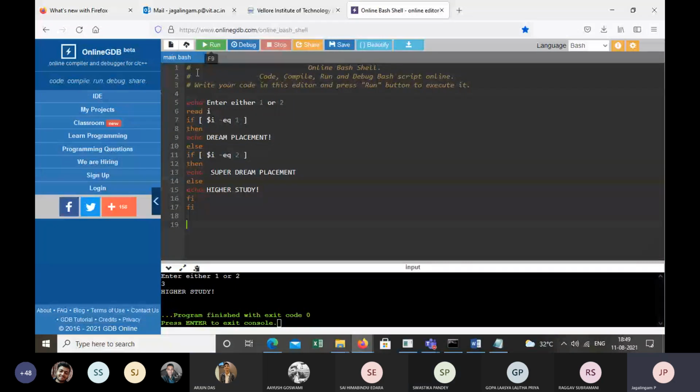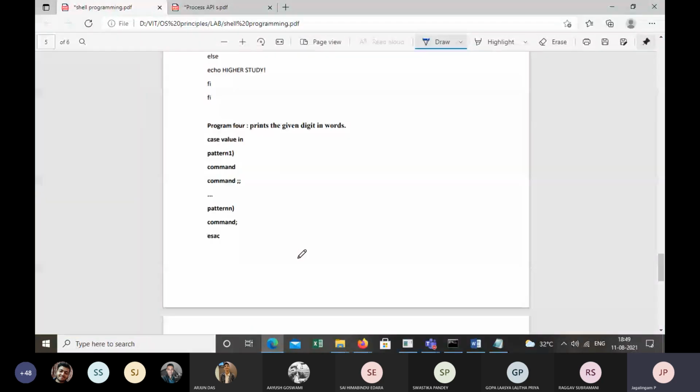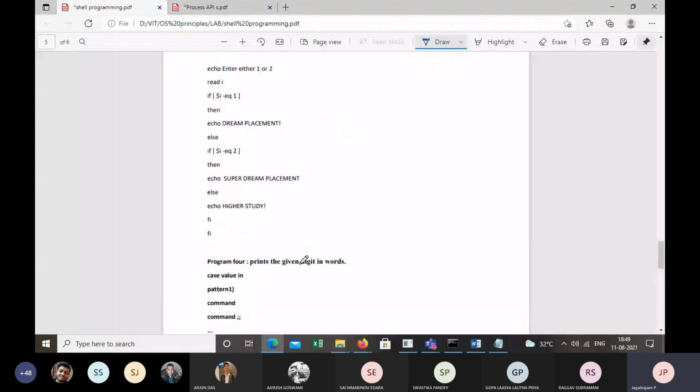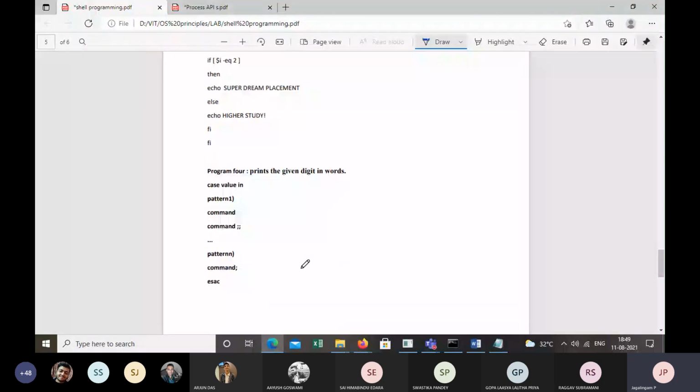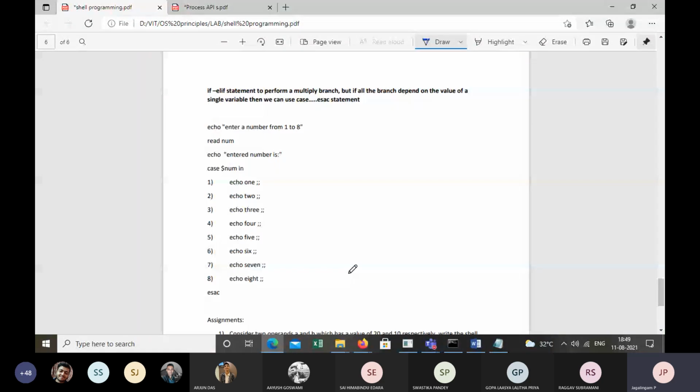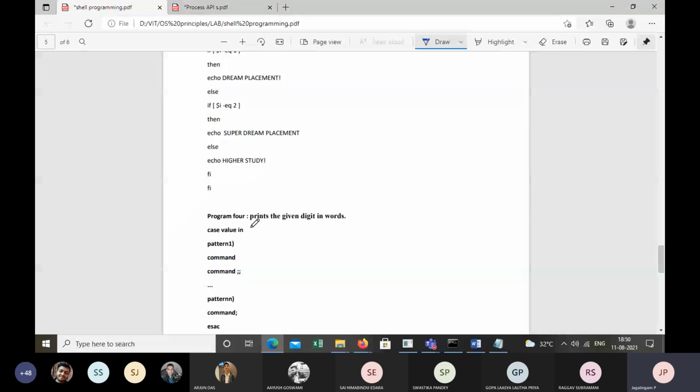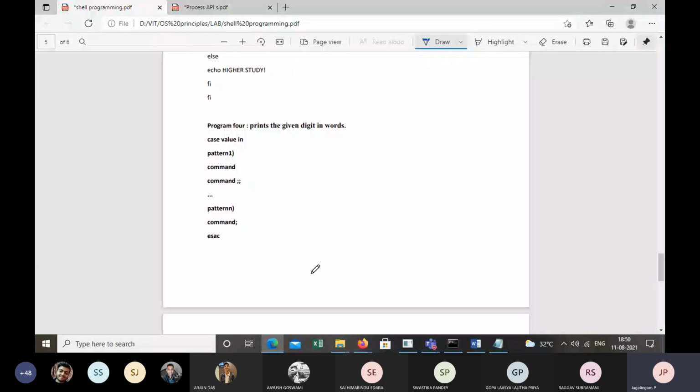Suppose the next program is that you are asked to take the input from the user in numerical form. The user will type any number from 1 to 8. For that, we need to print the output in words. The user will enter an integer. If I enter 1, then the output should be in words, O N E. So how can we do that?